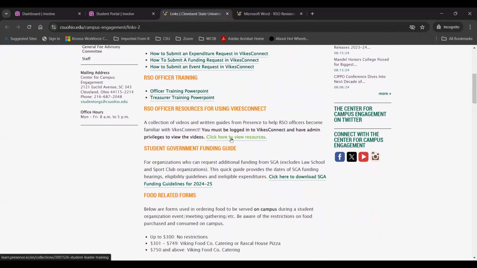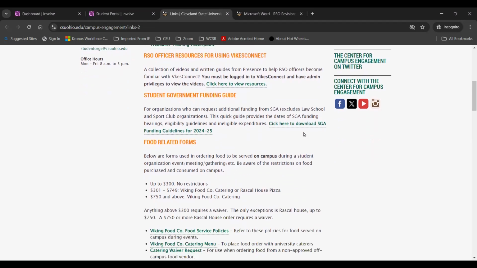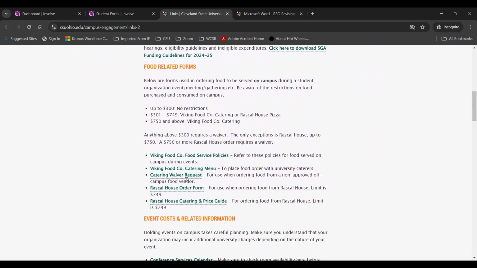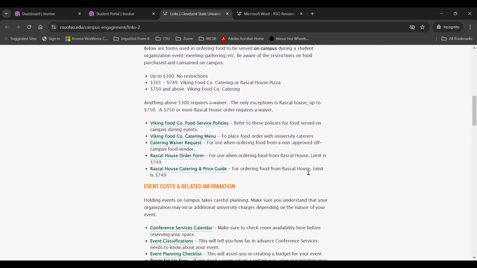Modern Campus is the company that builds our platform. They have their own resources on how to use this system. You do have to be logged in first. If you receive funding from student government, here are their student government funding guidelines for this coming year. Food-related information, including the waiver request and the Rascal House order form, are found in this section.